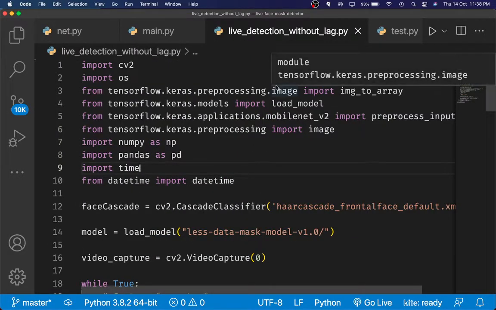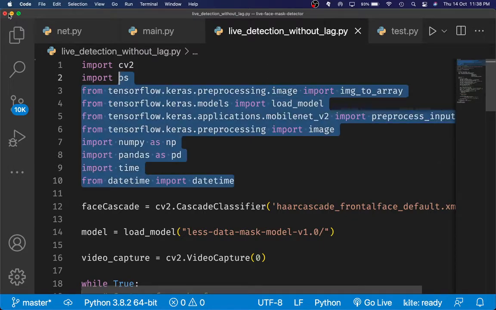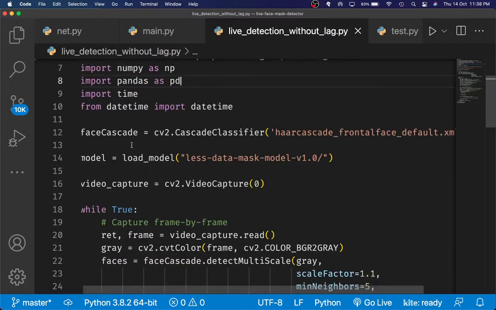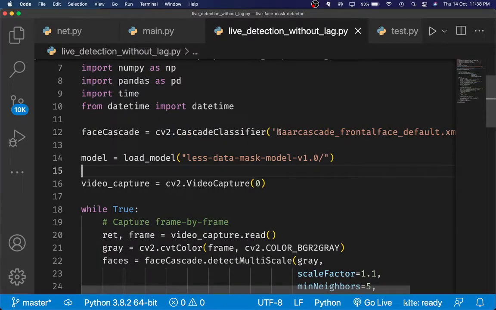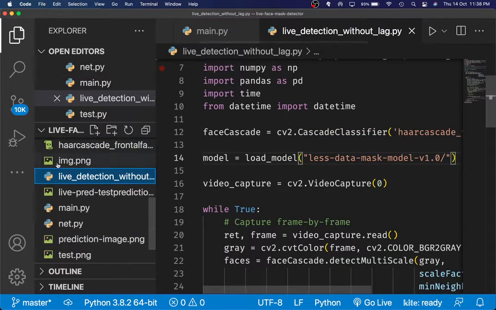So now this is the main file, the file that contains the finished result. Again, the standard imports, I won't be going over them. Here we are loading in the cascade classifier, which is the haarcascade_frontalface_default.xml. I have just saved it into my directory, as you can see.